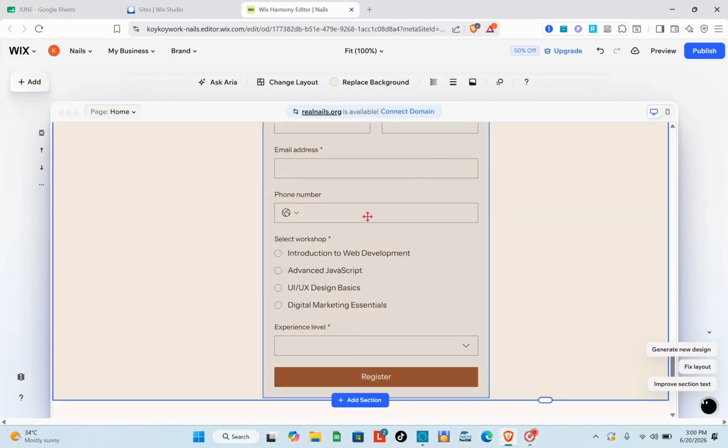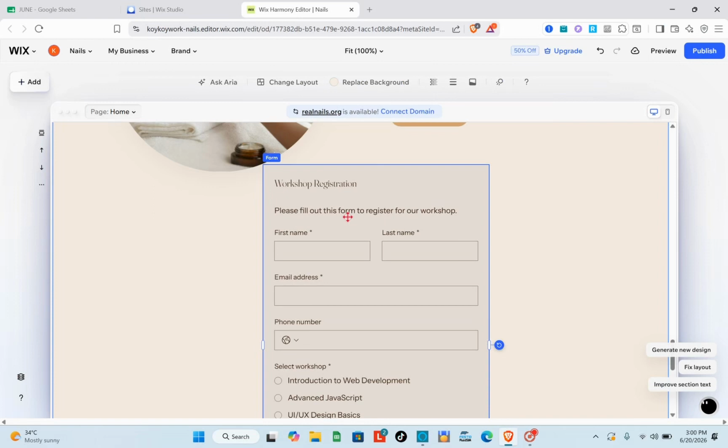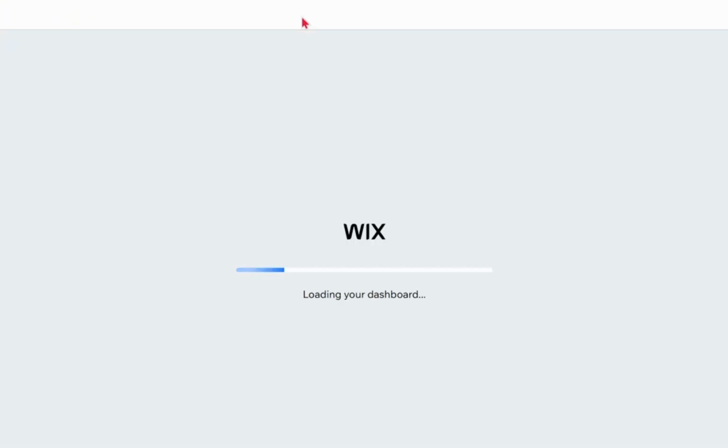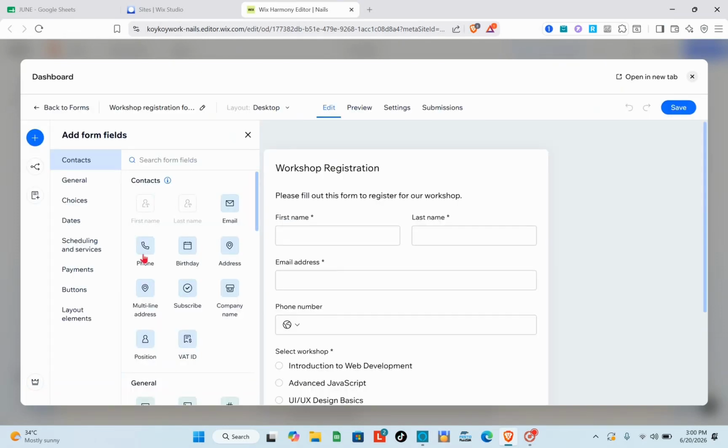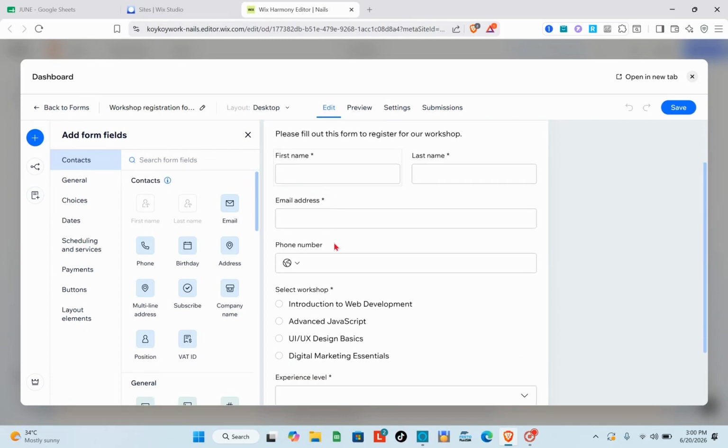Okay, so we finally have our form here. When you want to customize this one or edit the form, just simply tap on it and then you have the edit form option at the top. We just simply tap on this one and now it will open your Wix dashboard. Okay, just wait. And then after that, you can customize this one.